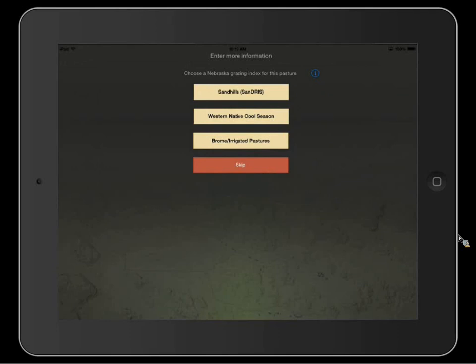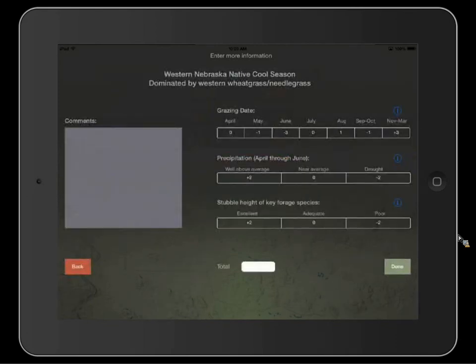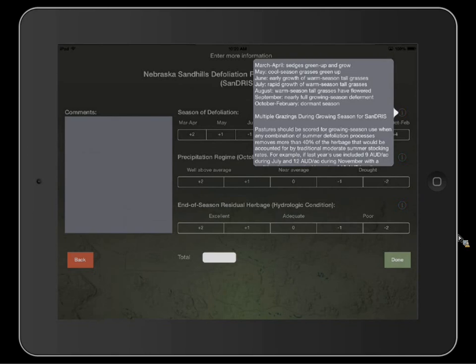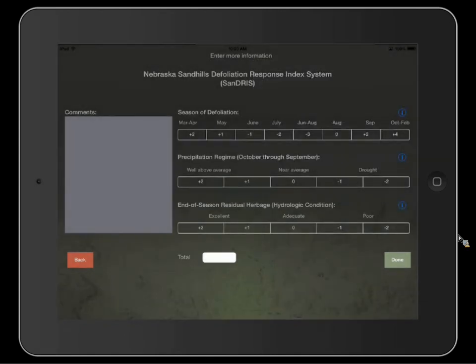The next step that GrassSnap allows you to do is to do a grazing index. For Lynn Myers, we use Sandris on his place. It's a Nebraska grazing index for the sandhills. There's also one for western Nebraska for native cool season. And so you can go in here and put in your data. Since I'm in the sandhills, we'll use Sandris. If you're not sure what the rating system is, you can touch that blue eye, and it will bring up more information about that. And so you can decide how you want to rank those.